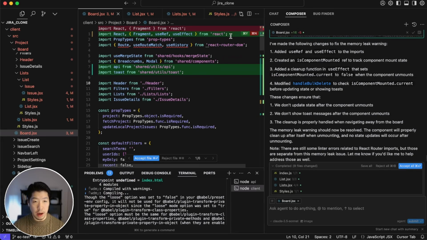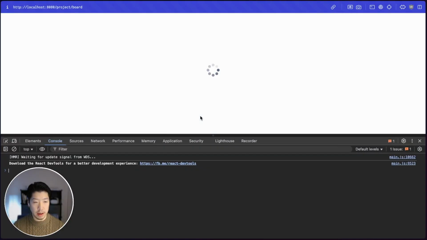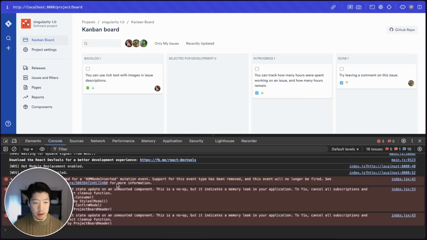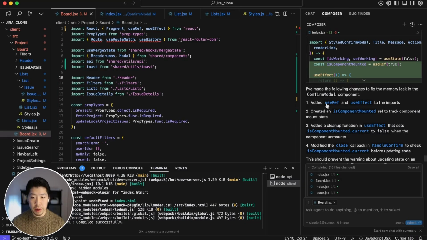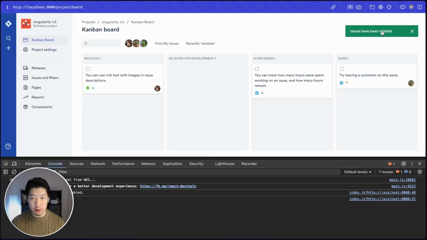All right, it's adding a use ref and use effect to hopefully address the memory leak. Let's try this again. So we're going to first create an issue, and let's try to delete this. Still getting the same error. It made a fix in the confirm modal by adding use ref and use effect. And let's see if it works. Let's select two of the issues, delete, confirm. Perfect. Issues have now been deleted.